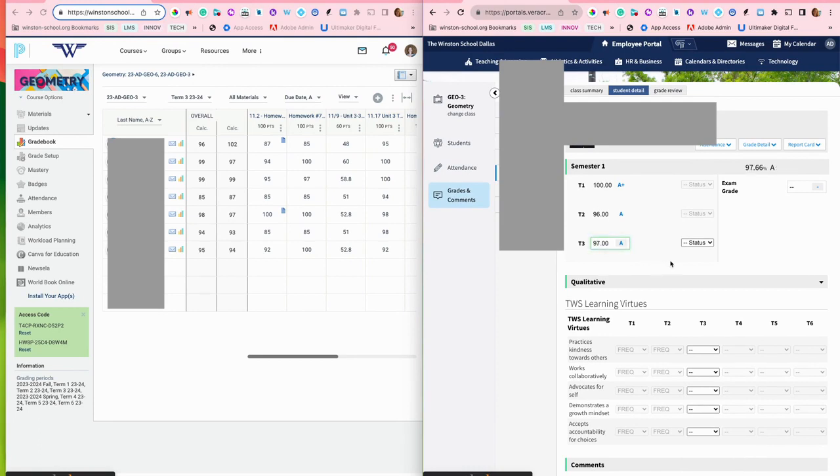Once you click out of it, you'll see the box highlights in green, and that just confirms to you that it was saved. Please remember, you should not put anything for status unless you are a pass-fail class or if the student is receiving an incomplete for the term. And that needs to be agreed upon ahead of time with your division head.